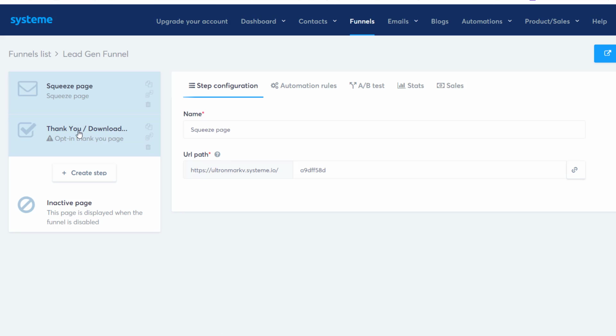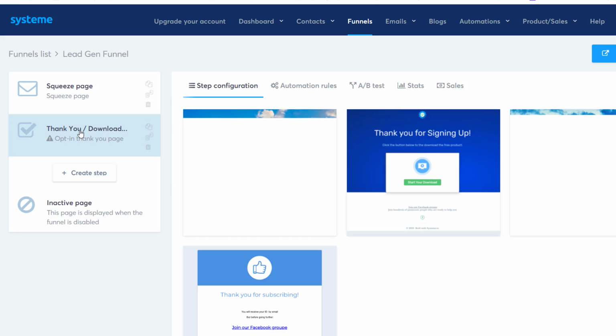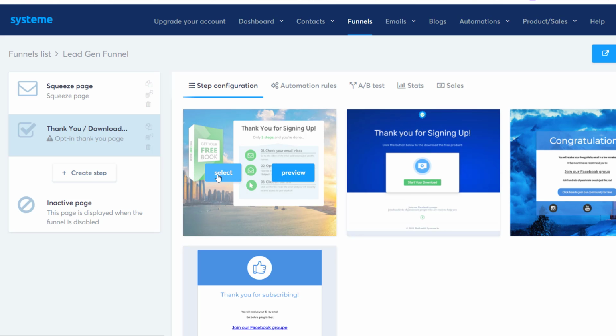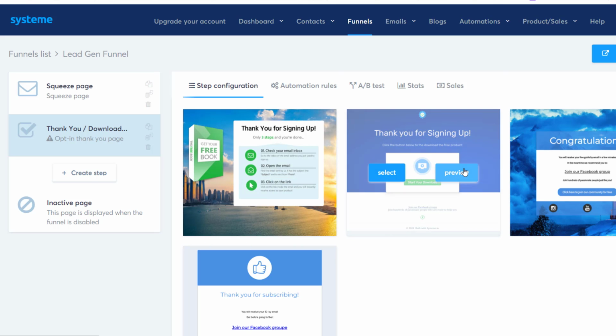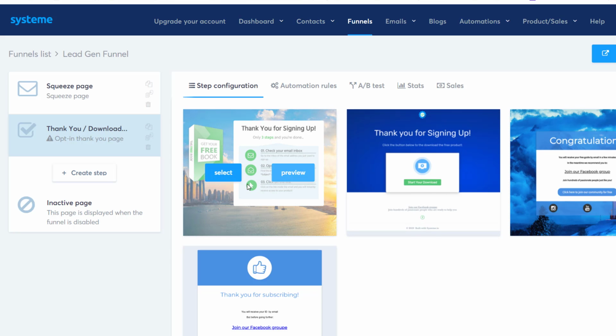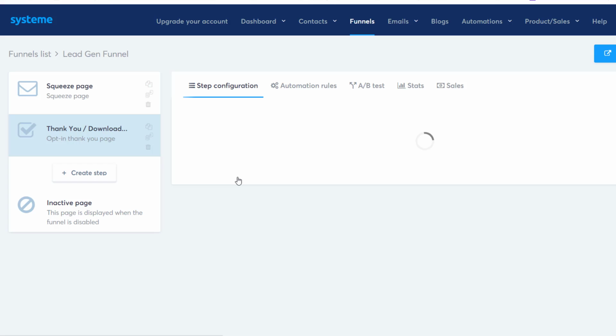So we select that template, and then we're just going to go over to our thank you page, and we'll choose this one as well. And the great thing is that you can preview any of these pages as well. Just click the preview button. You can see what it looks like, but we'll just go with this one here real quick.